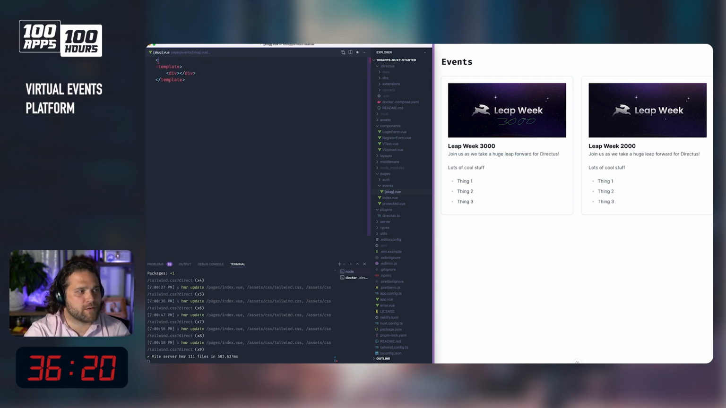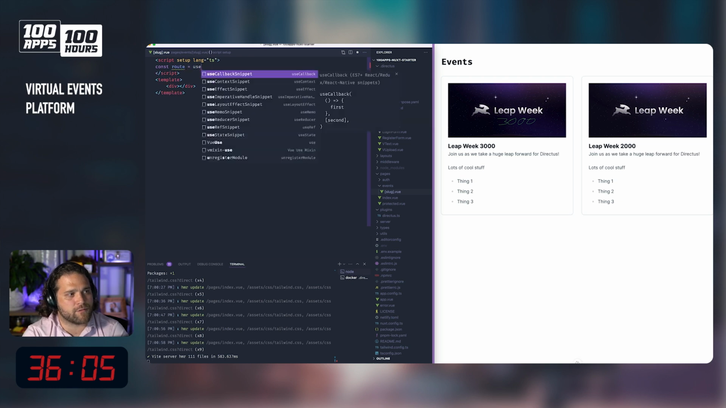Trying to make it fancy. I need to get my snippets set back up. I had to scrap VS Code, lost all my snippets. All right, so we got a slug. We're gonna use the route here. So we got route equals use route.